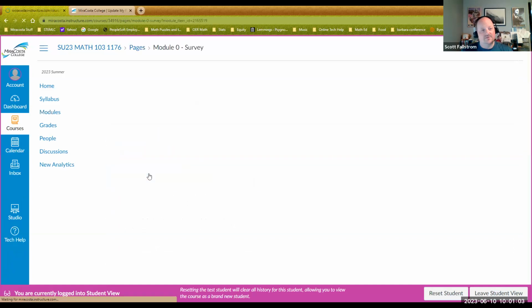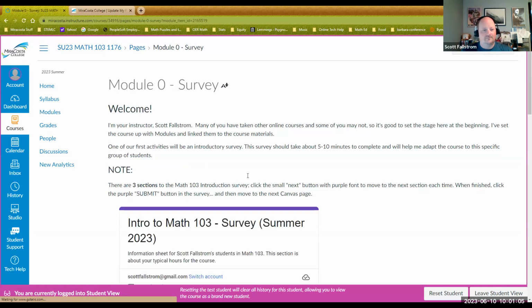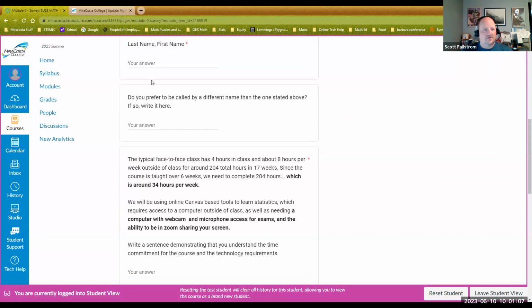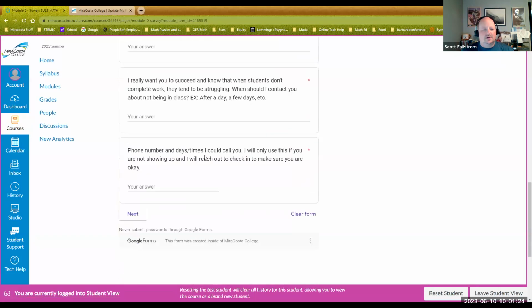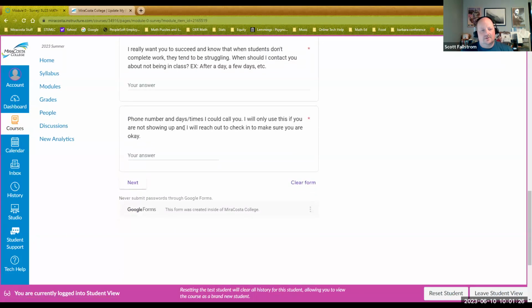So the survey is a chance for you to jump in here, and you enter your name, and write your preferred name. You have to document to me that you understand what's required of you time-wise, that you have a computer with a webcam, microphone access, and the ability to share your screen in Zoom. So those are requirements. And then I ask, like, hey, what's your phone number? If you're not logging in, I'm going to try to reach out to you so you have a personal connection with someone who cares about you.